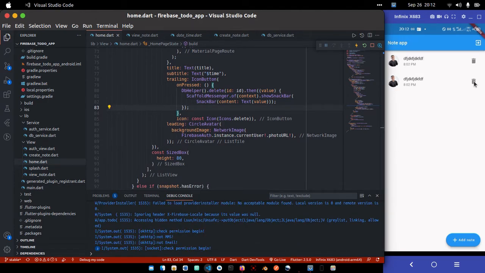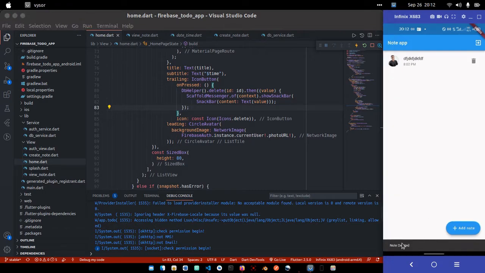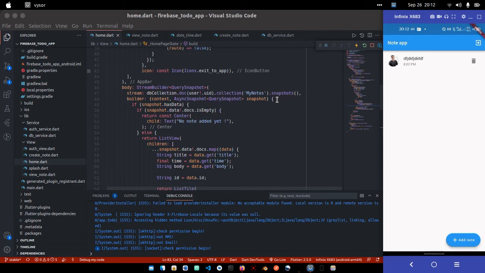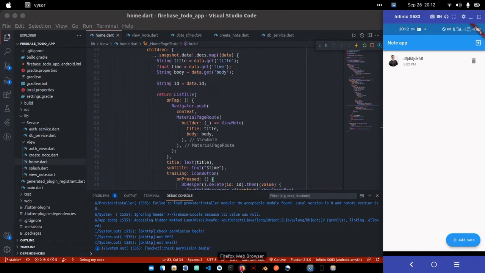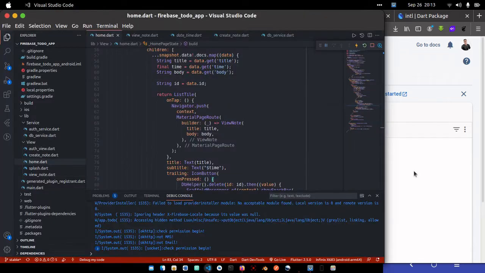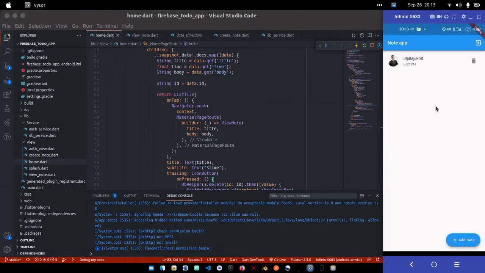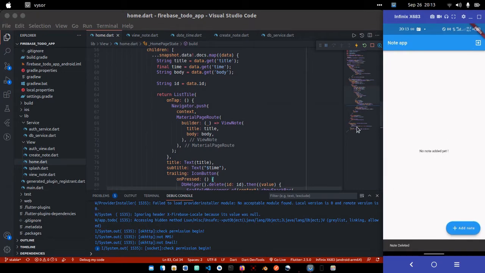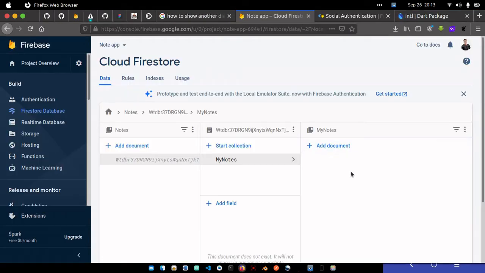If I click on this now, you see to delete it, and there should be only one item there, not deleted. You can see because I'm using stream builder, so it's listening to it in real time. If we go back to our notes now, you can see we only have one data here. Let me delete this other one too. So we should see no to do added. If you go here now, you can see there is no data in here.